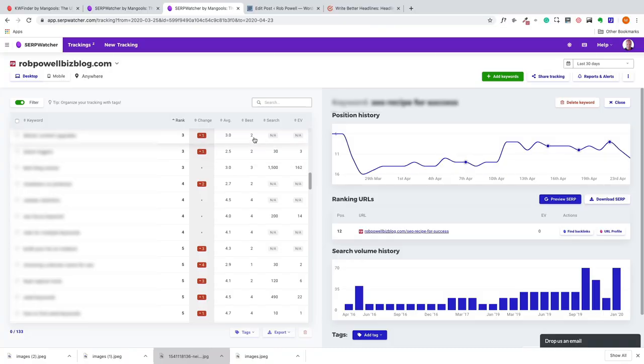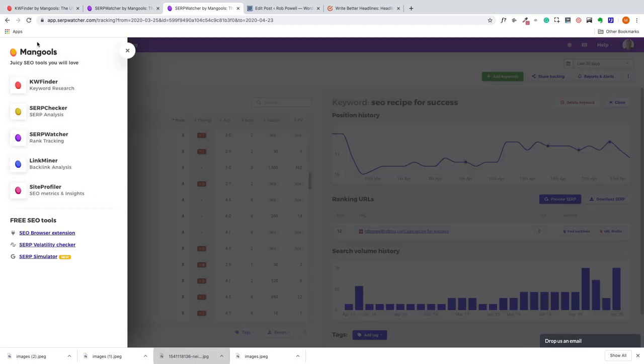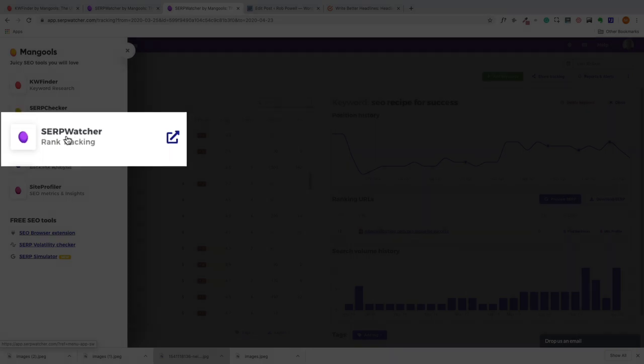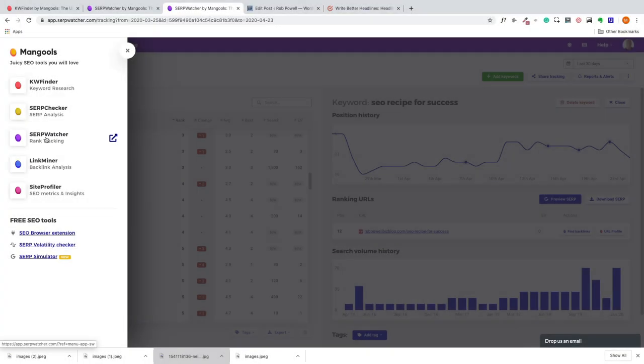So now I'm in the SERP Watcher part of KWFinder. SERP Watcher is a suite of tools, and this is the one we need for this part of it. So click on that, SERP Watcher.